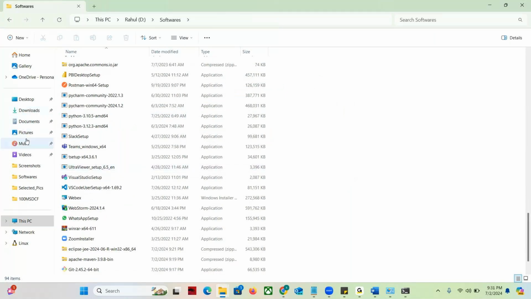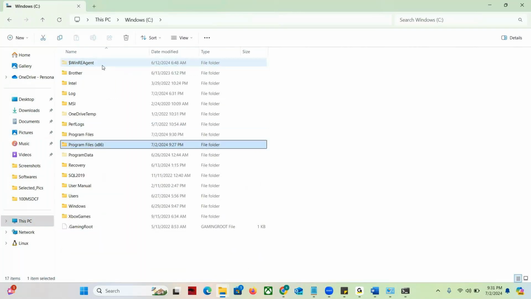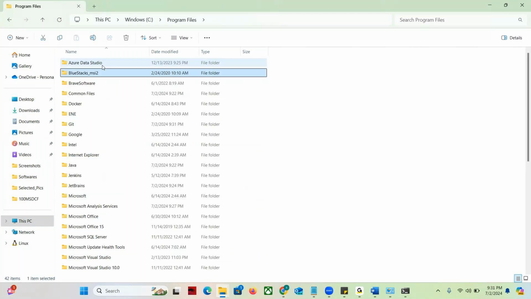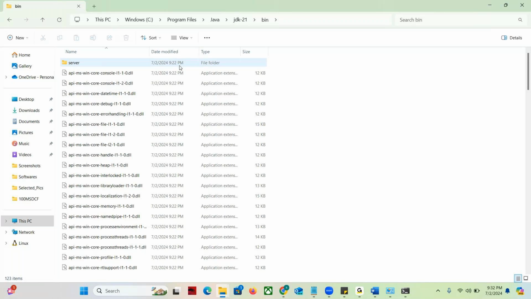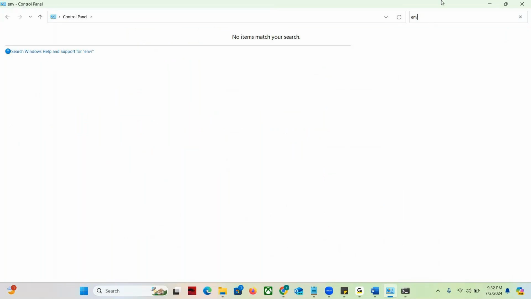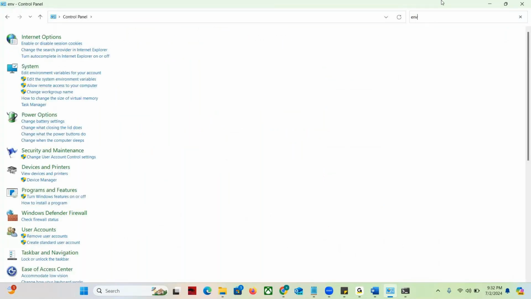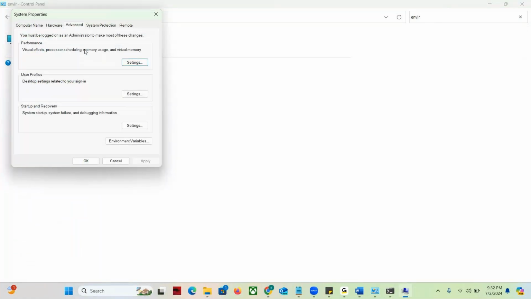So when you install JDK, where will the JDK be present? C, Program Files, Java, JDK 21. This is where your file is present. So I have to put this bin path at the environment variables level. How do you open environment variables? I go to Control Panel Home. I search for environment variables. Edit the system environment variables. So I click on environment variables.